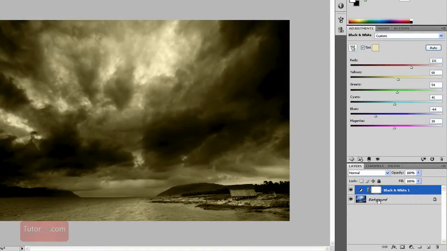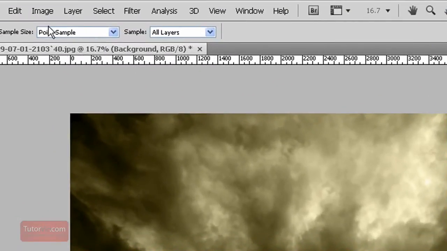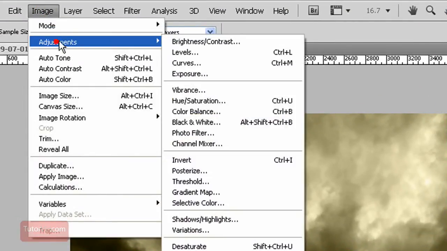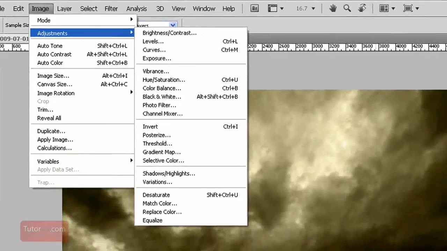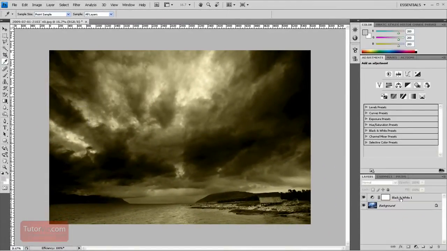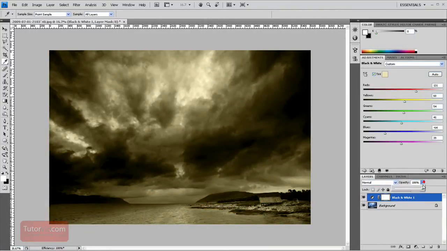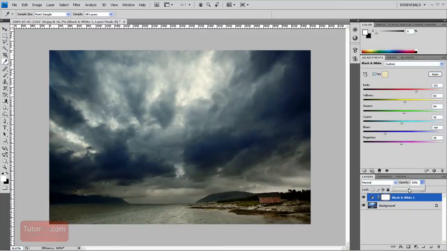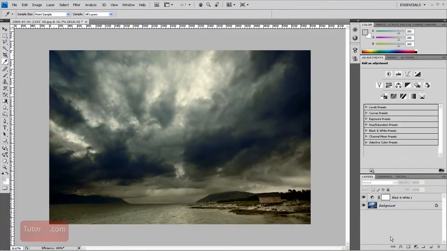And the reason I like to create a black and white using an adjustment layer as opposed to going up here, which you can do, image adjustments black and white, is because then you have this adjustment layer on top and you can hide it if you want, or you can bring down the opacity if you just want to desaturate it partially and have the effect like this, which can be sort of interesting. And that's it, you're set.